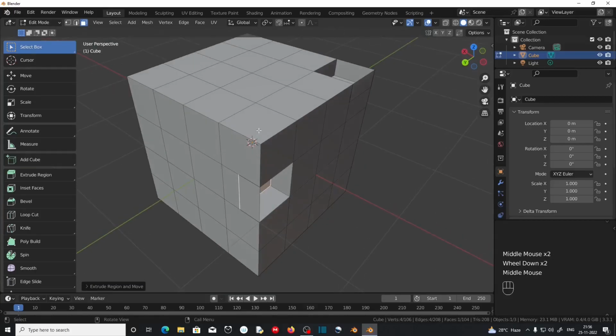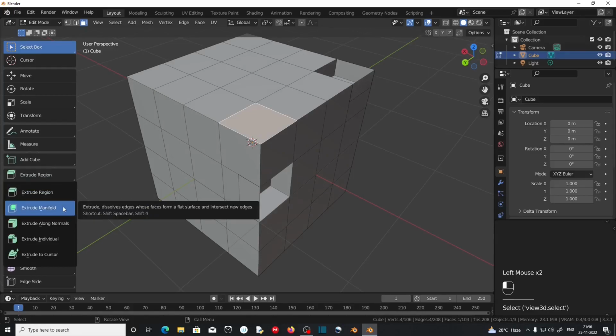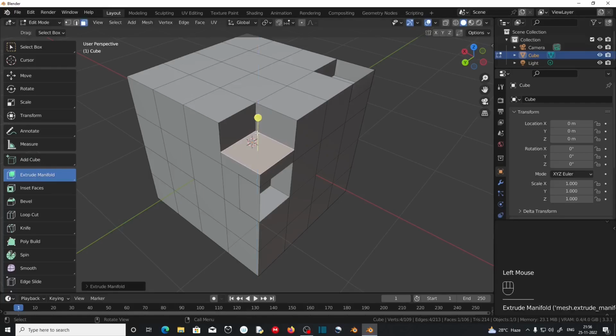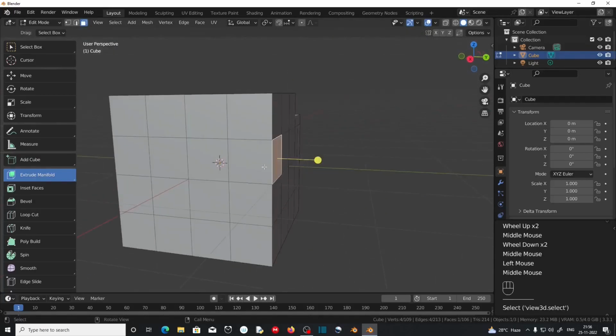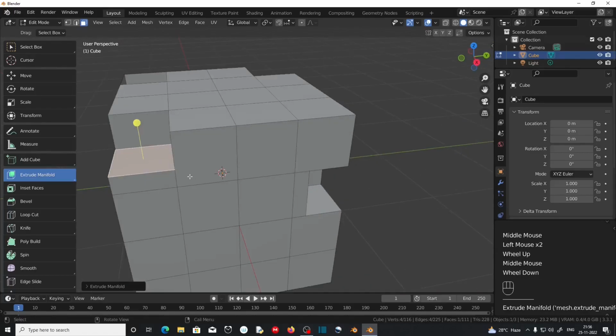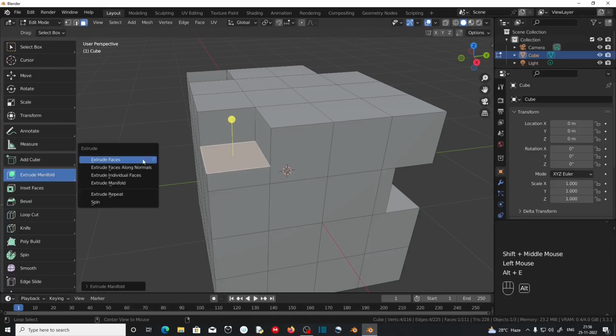So if I select this face and go here and select the extrude manifold option, then if I select this and click and drag, as you can see, it's being extruded and removing these walls like this. And select this, as you can see, it's being extruded and removing those walls like this. You can bring out this menu by pressing Alt plus E on the keyboard.